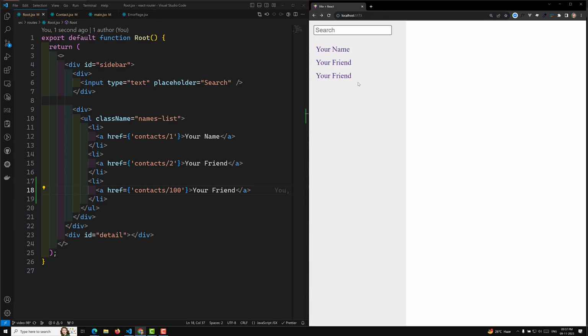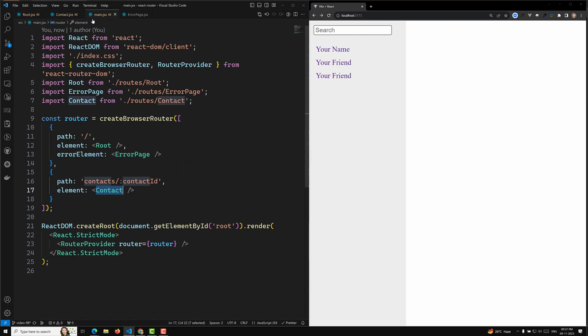So this is how we need to make it. Here the dynamic part is nothing but this contact ID, and we are handling it in our React router using this contact ID. This is how we will be maintaining the new root. I think you understood about this one.